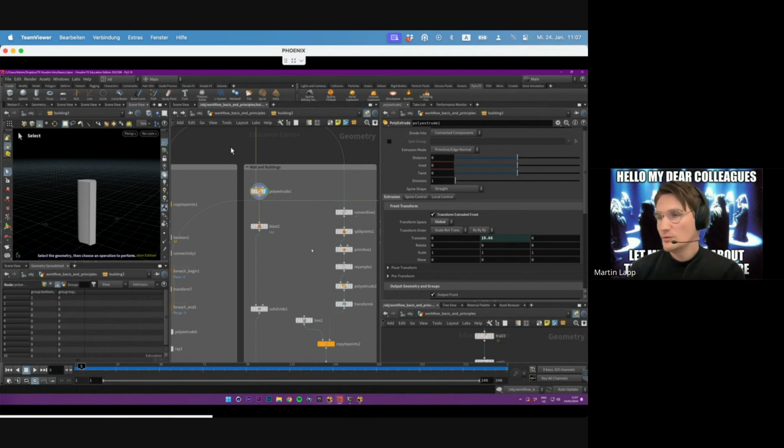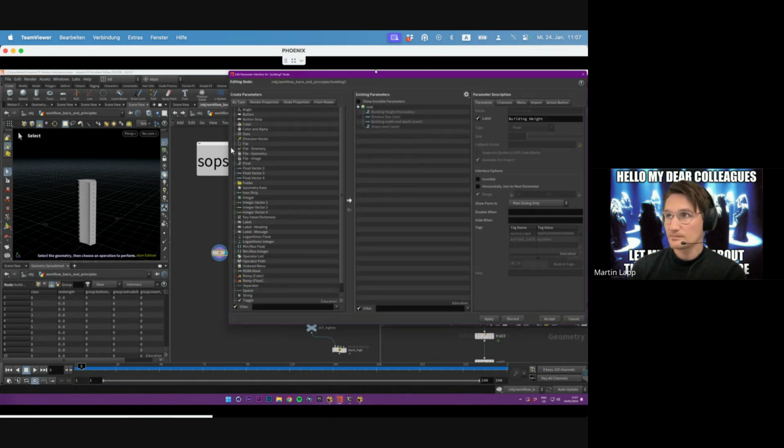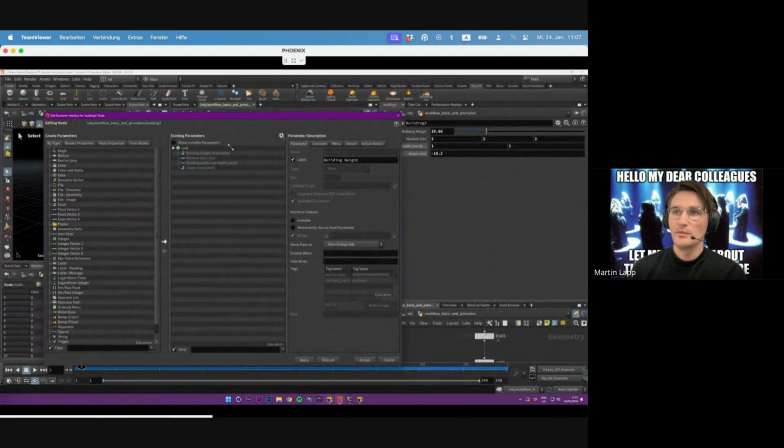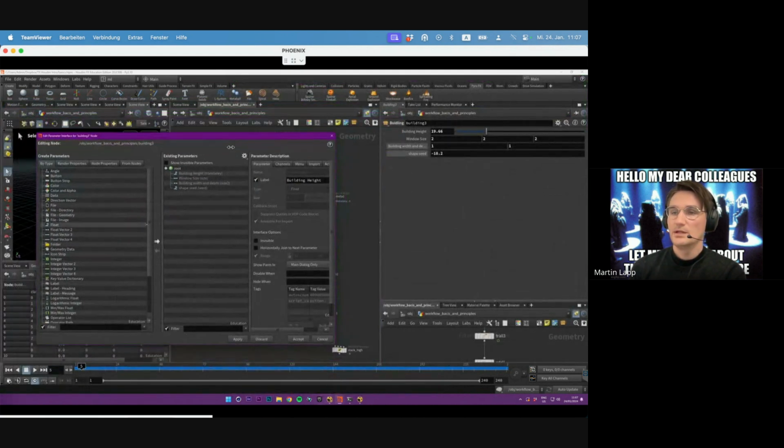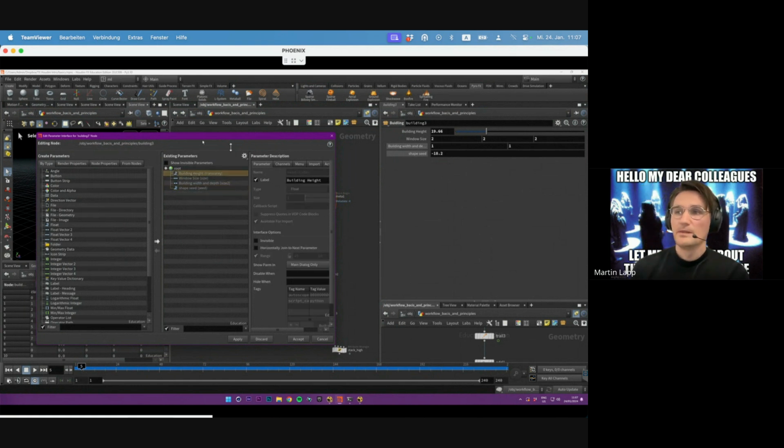And the way you do this is basically on every node, there is this little gear wheel thingy, and you can change the parameter interface here. This looks a bit overwhelming at first, but basically you can ignore all this and just look at this part, because these are the parameters that you can create, and you can create buttons and colors and whatever, but we don't need that for now. This is the existing parameters on this node.